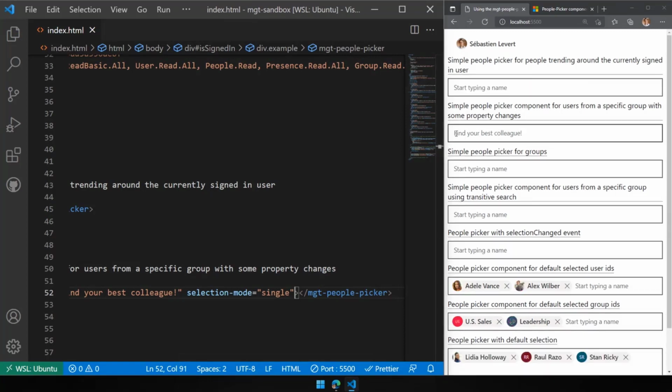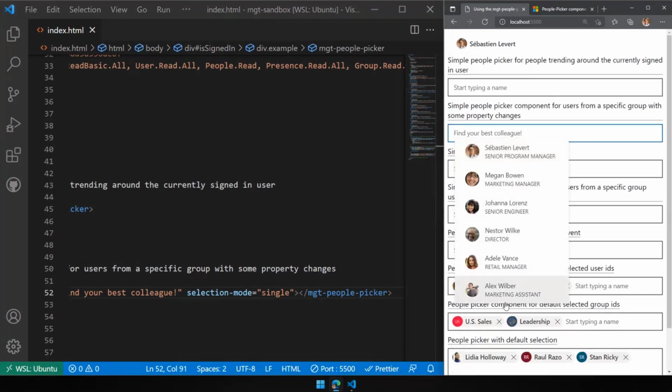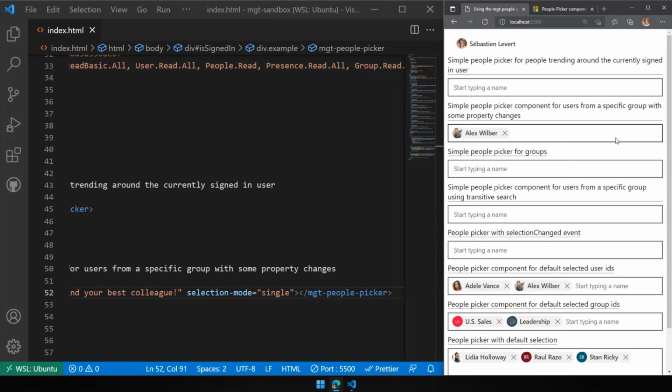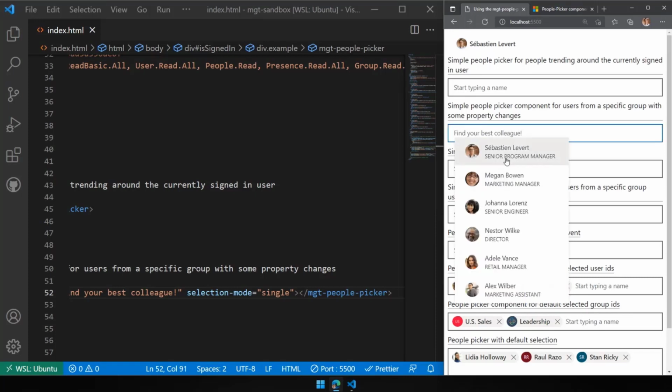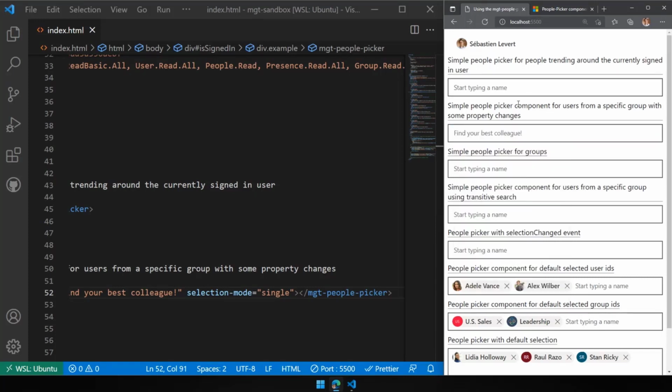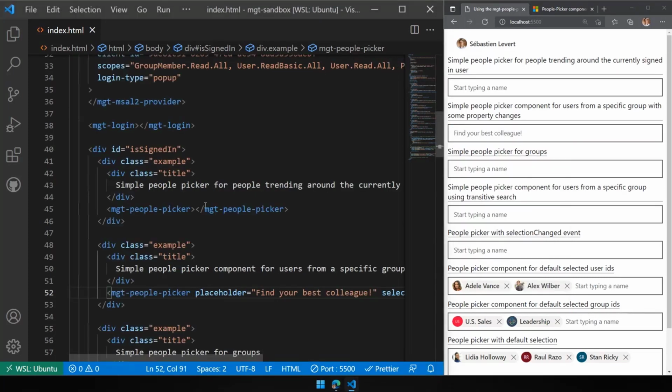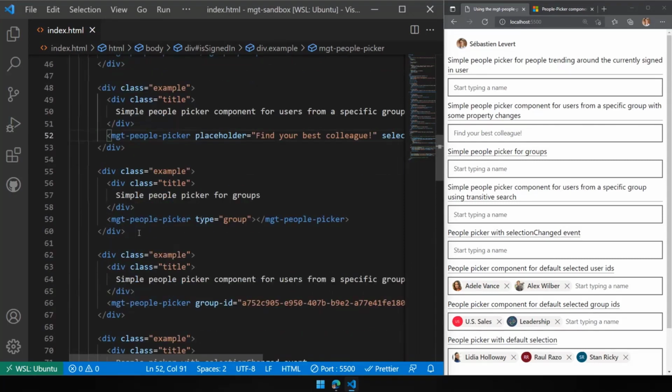Now you see you were able to find your best colleague. So now I'm popping up again the trending people around me. I'm going to select Alex, and I won't be able to add anybody else. The control becomes disabled for adding new people in there. I can clear and start again and choose whatever you think. Let me go on to the next one.